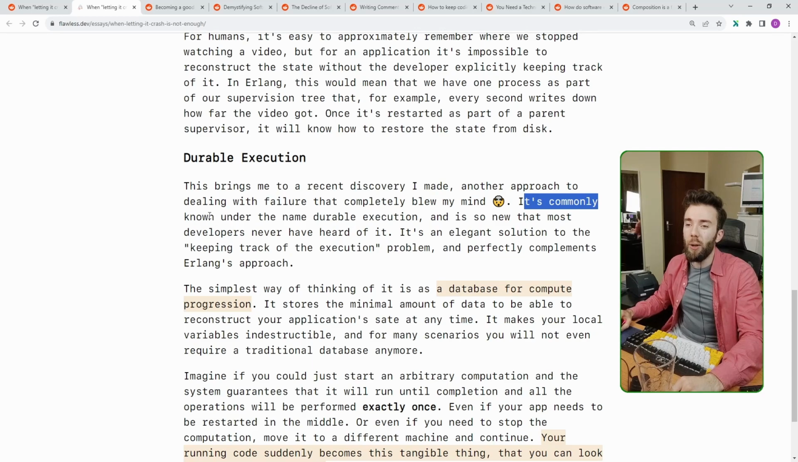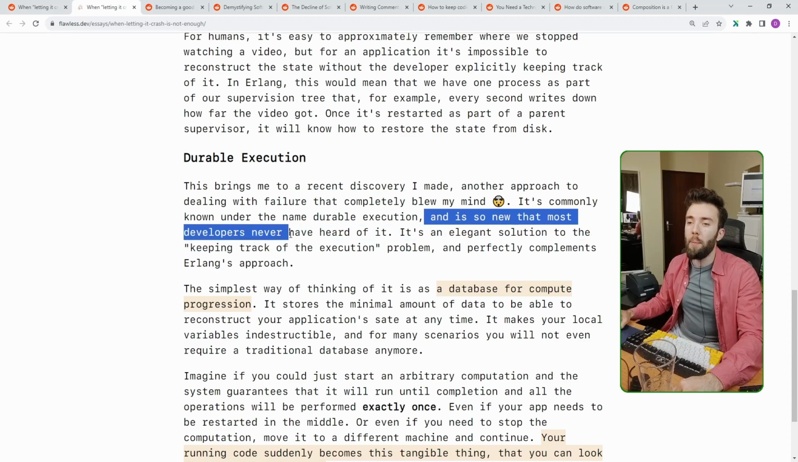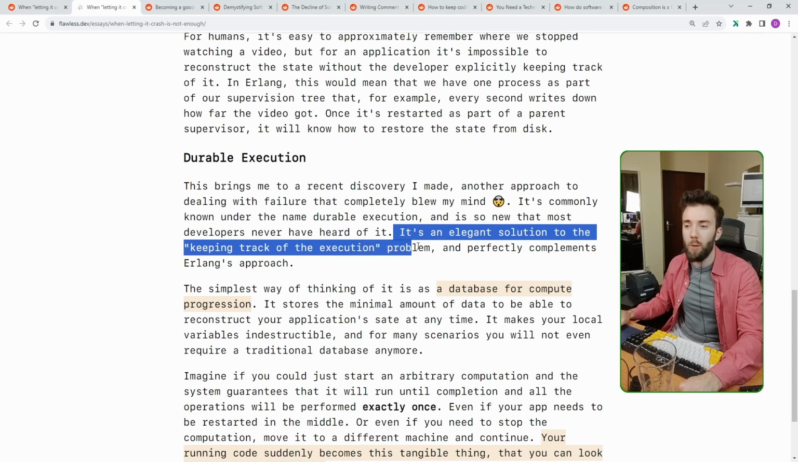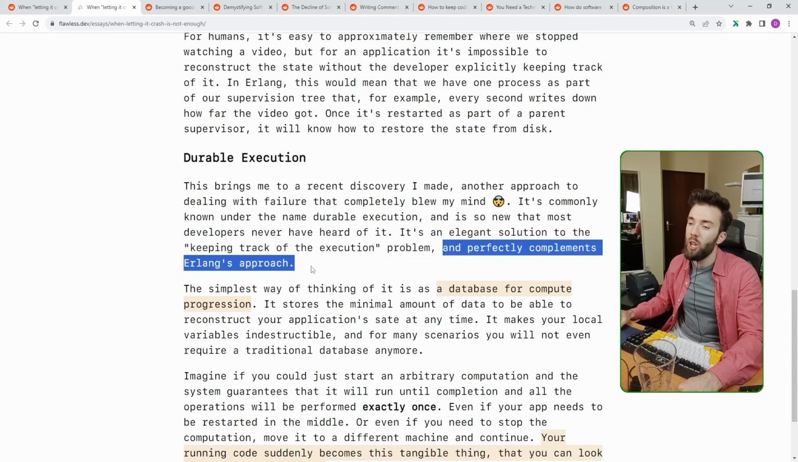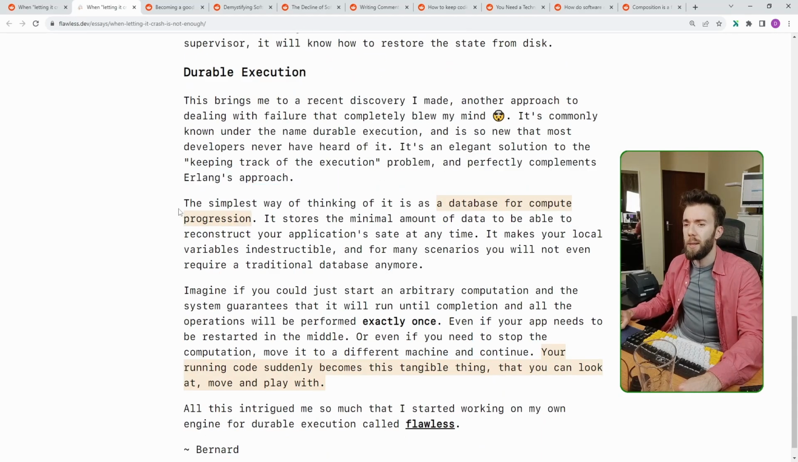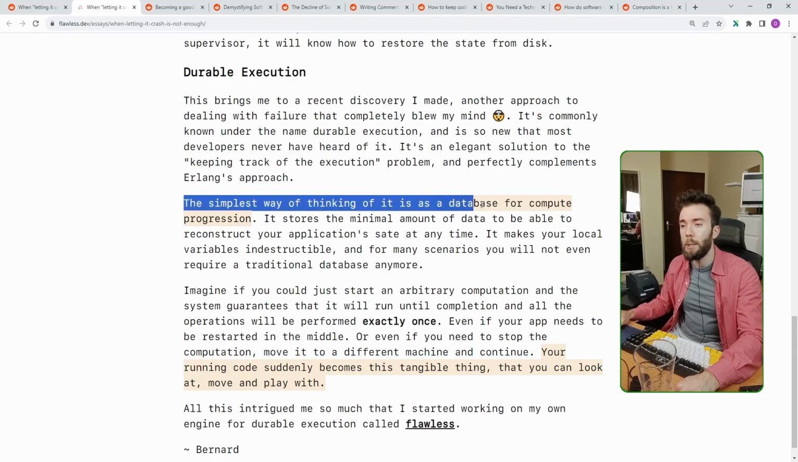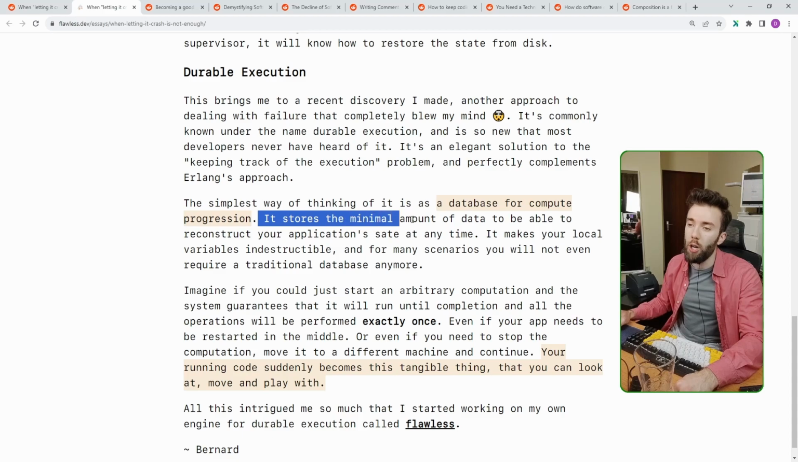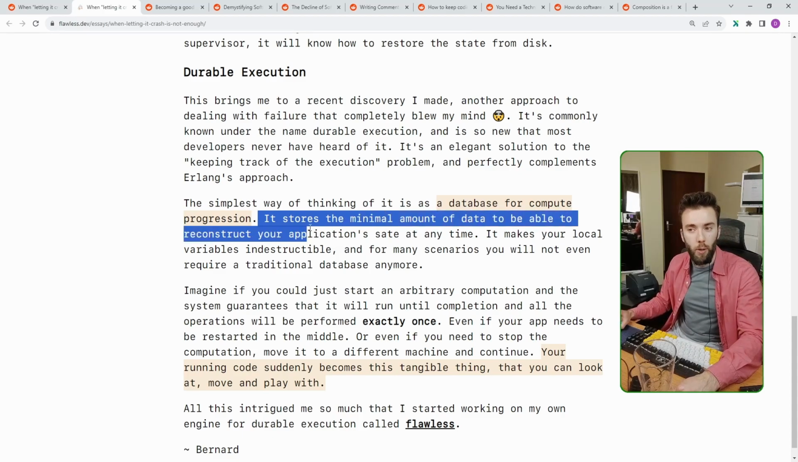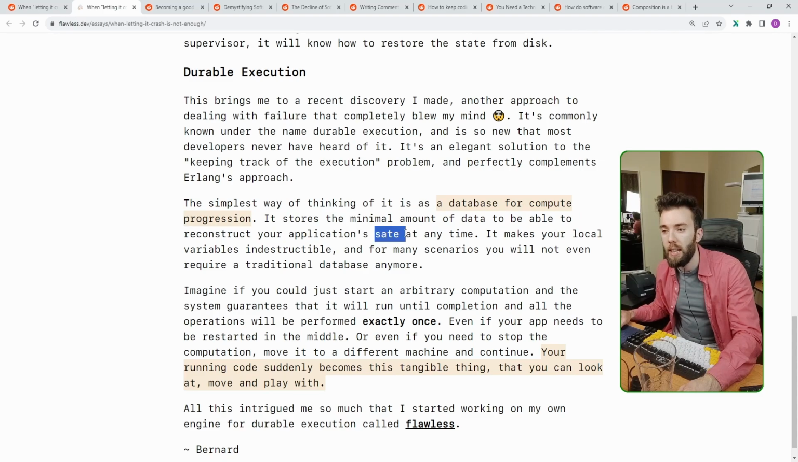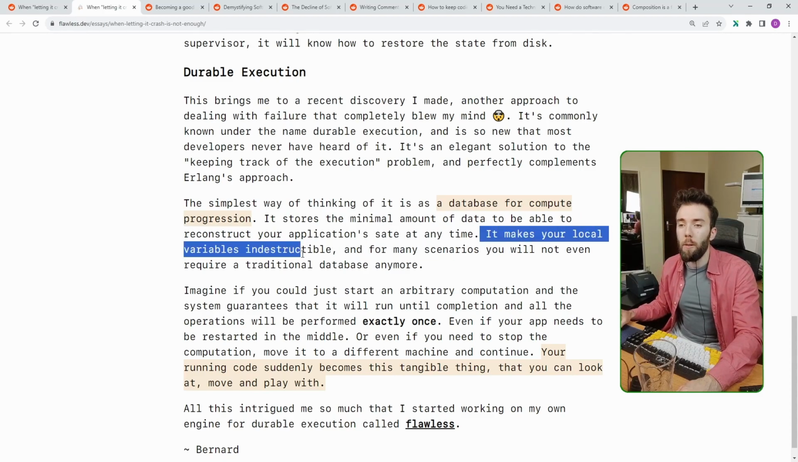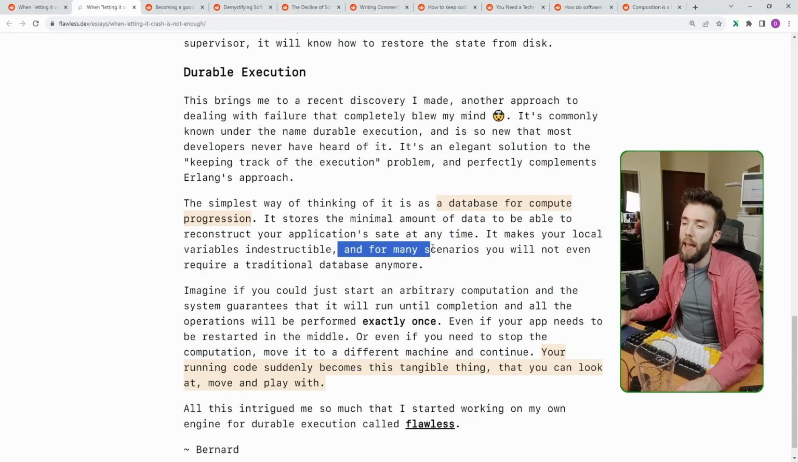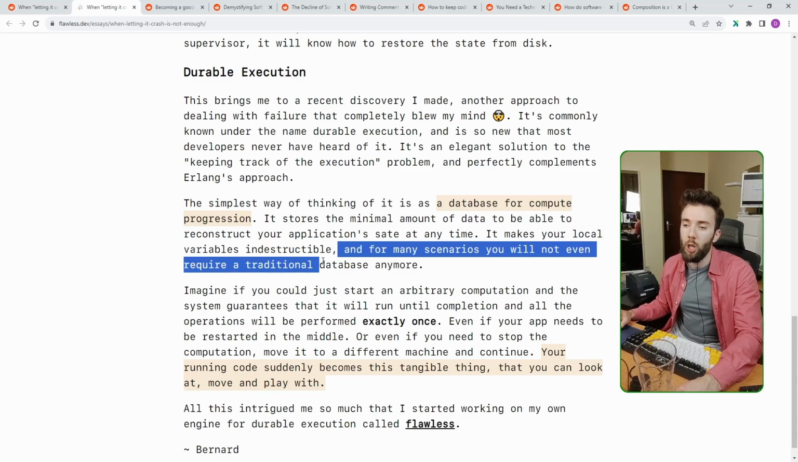It's commonly known under the name durable execution, and is so new that most developers have never heard of it. It's an elegant solution to the keeping track of the execution problem and perfectly complements Erlang's approach. The simplest way of thinking of it is as a database for compute progression. It stores the minimal amount of data to be able to reconstruct your application's state at any time. It makes your local variables indestructible. And for many scenarios, you will not even require a traditional database anymore.